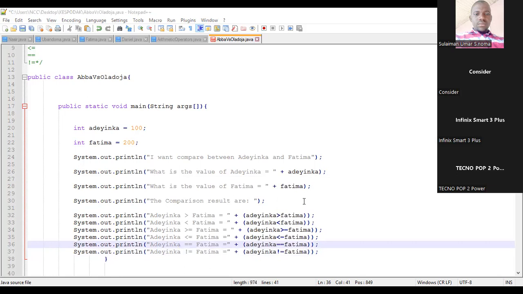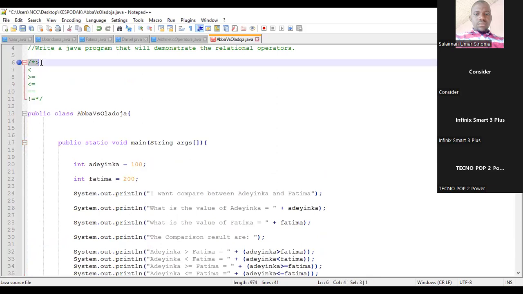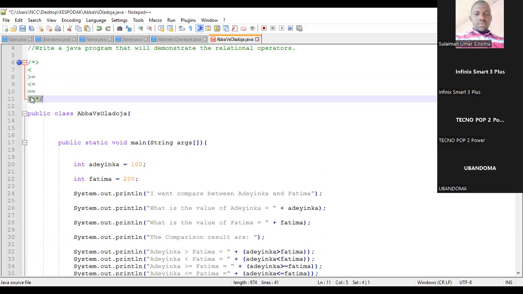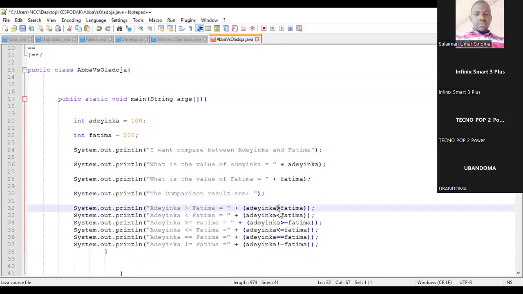So that is the final attempt at operators. How many operators did we set from the top? We have greater than here, less than here, greater than or equal to, less than or equal to, equal to, and not equal to. So I think we did all of them here. Yes, they are complete, right? Now, the next thing is to run the program.